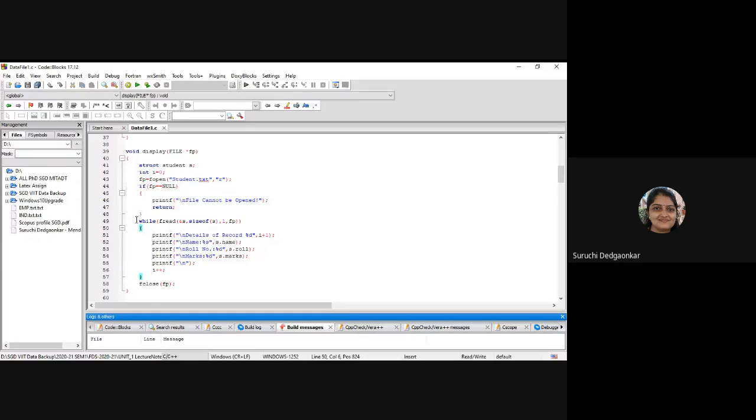And we have seen this loop for reading the records in the file. So fread in the loop is used, and as long as fread is reading the records, those records will be collected in s and details about that record will be displayed here. Okay, clear? And fclose fp.